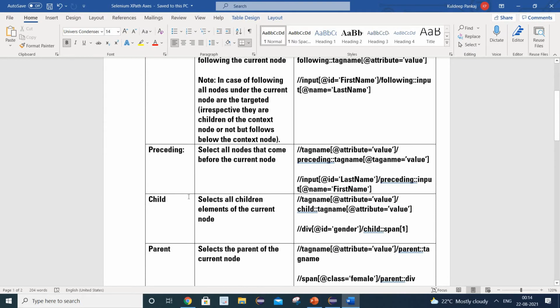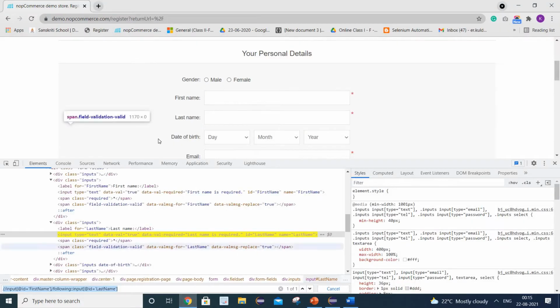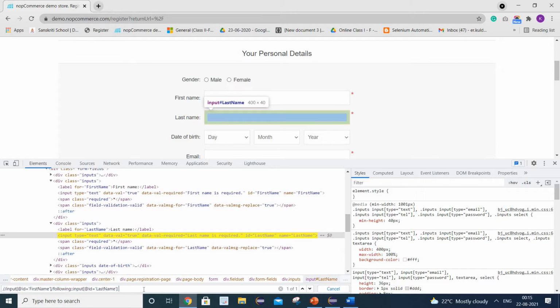Now moving to the next one, which is preceding. Basically it selects all nodes that come before the current node, and here is the syntax for the same. This time let's identify the first name with the help of preceding, because it is the preceding node of the last name. So first we will identify the last name, then with the help of the preceding method we will identify the first name text field. We can make some changes in this XPath itself.